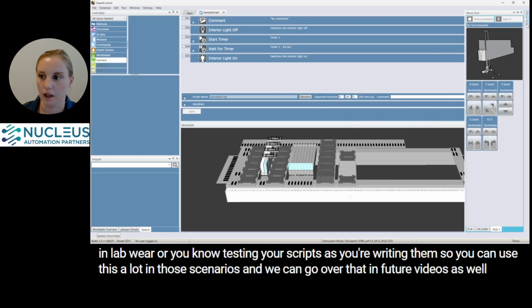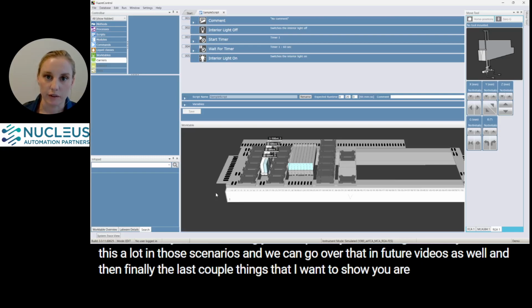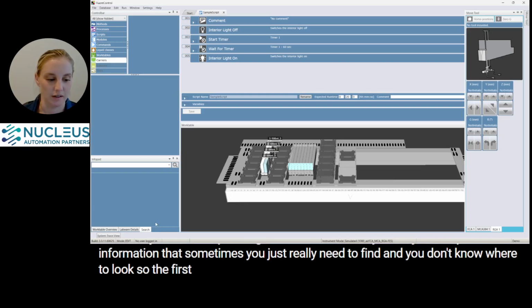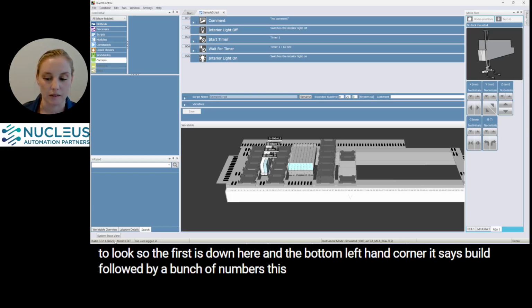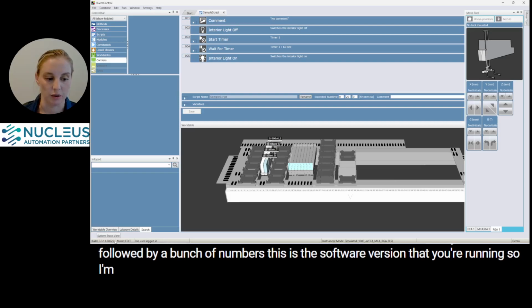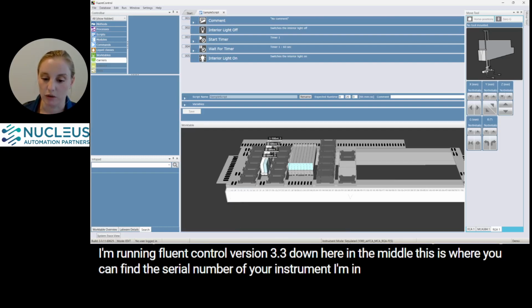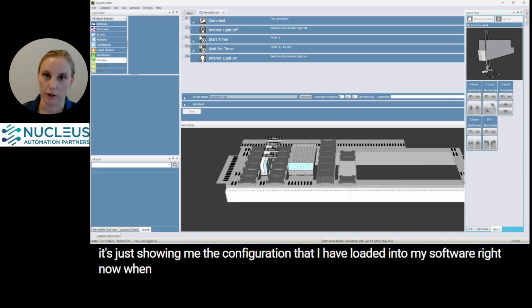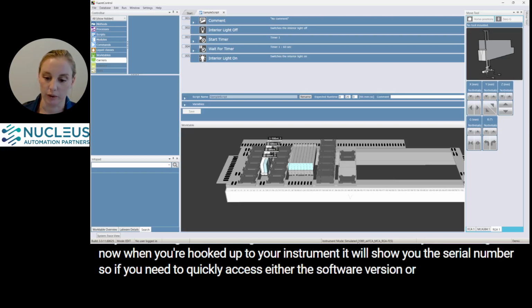And then finally, the last couple things that I want to show you are just two pieces of information that sometimes you just really need to find and you don't know where to look. So the first is down here in the bottom left-hand corner, it says build followed by a bunch of numbers. This is the software version that you're running. So I'm running Fluent Control version 3.3. Down here in the middle, this is where you can find the serial number of your instrument. I'm in simulation mode, so right now it's just showing me the configuration that I have loaded into my software. When you're hooked up to your instrument, it will show you the serial number. So if you need to quickly access either the software version or your serial number, this is a good place to look.